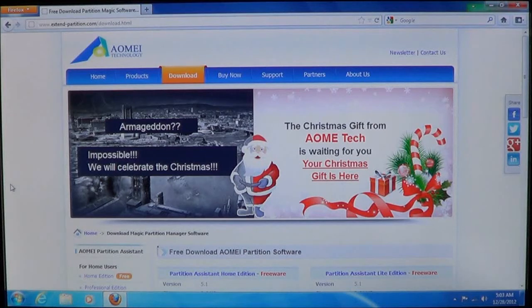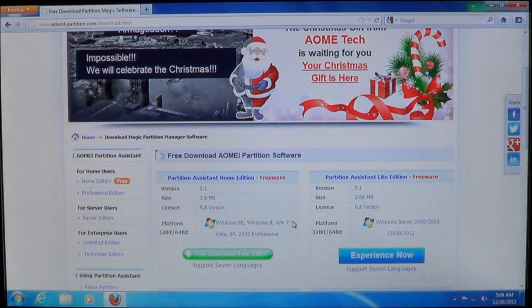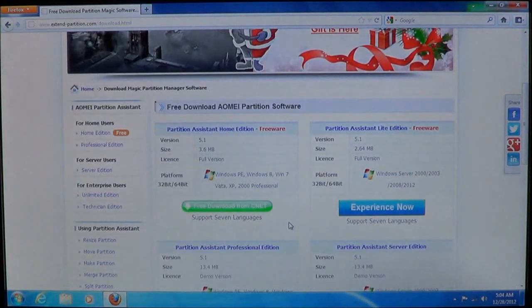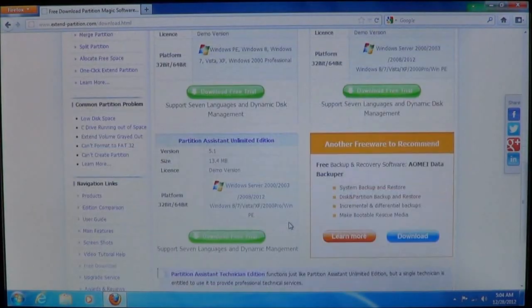The website is extend-partition.com, and you'll probably remember the website here. What you want to do is click download, as I did here, and it will bring you to this page, and you see all the different software that they have. Well, the one I'm going to work with is this one here.